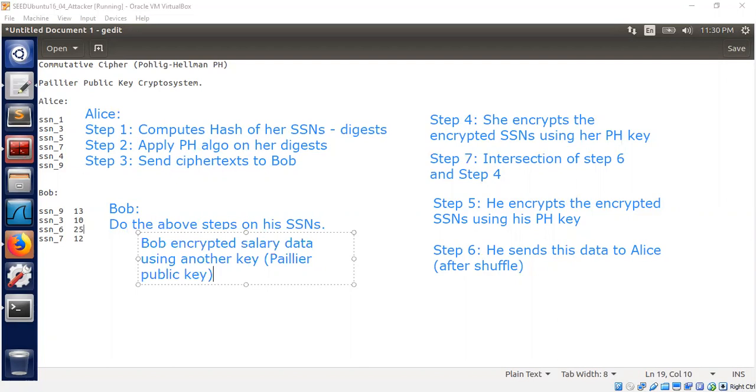Okay, Bob sends encrypted salary to Alice. Alice can't do anything because she doesn't have the private key. So, but why is Bob sending that to Alice then? Well, remember now the step 7. Step 7 has already given the common list of social security numbers in encrypted form.